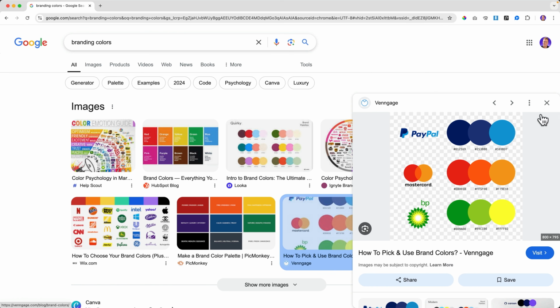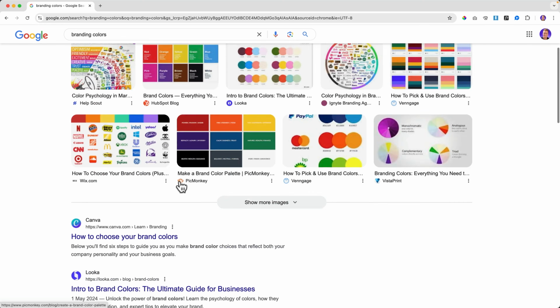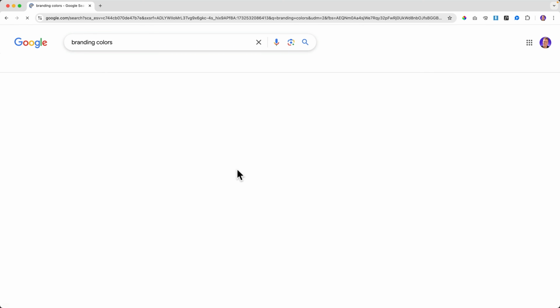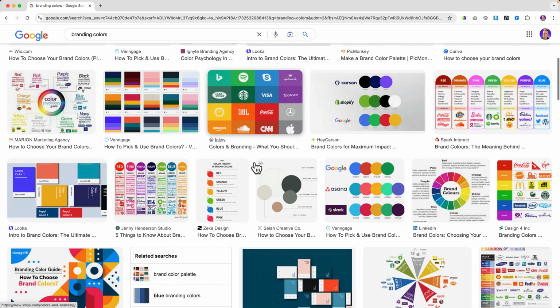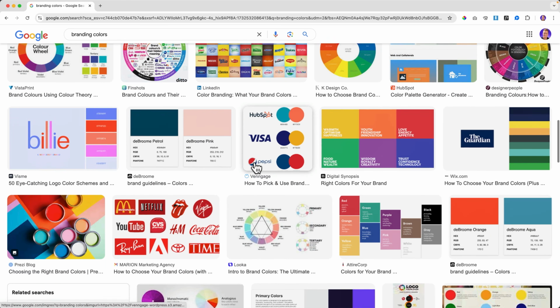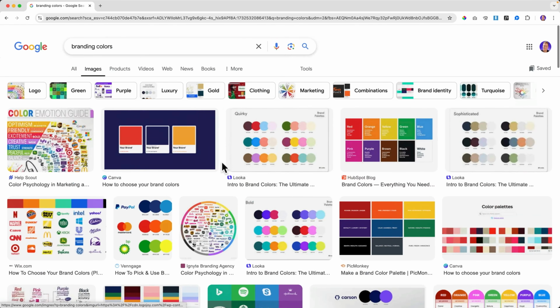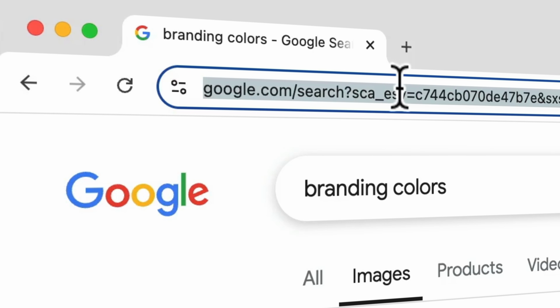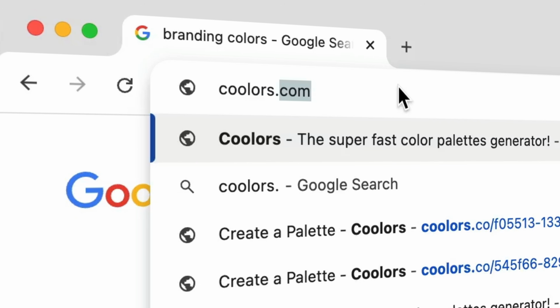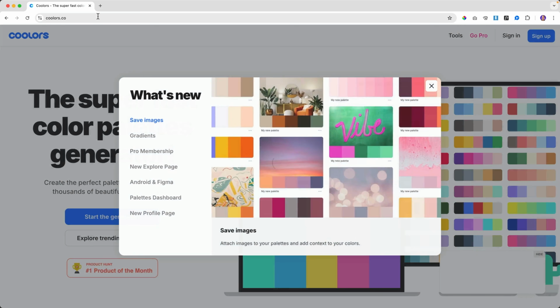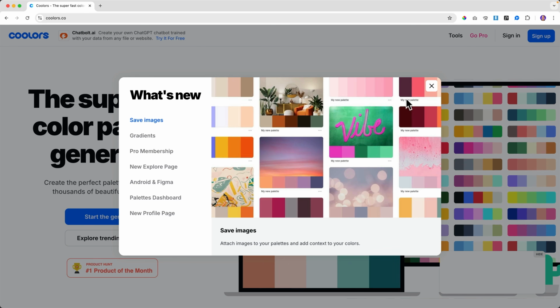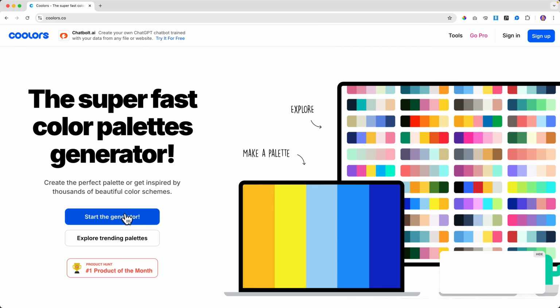So I want to do the same. How can I do that? Well, if you want to, you can go to images and figure out some more information, get some inspiration. What you also can do if you want to get some ideas for colors, you can go to coolors.com, hit enter. I accept the cookies, I close this and I click on start the generator.